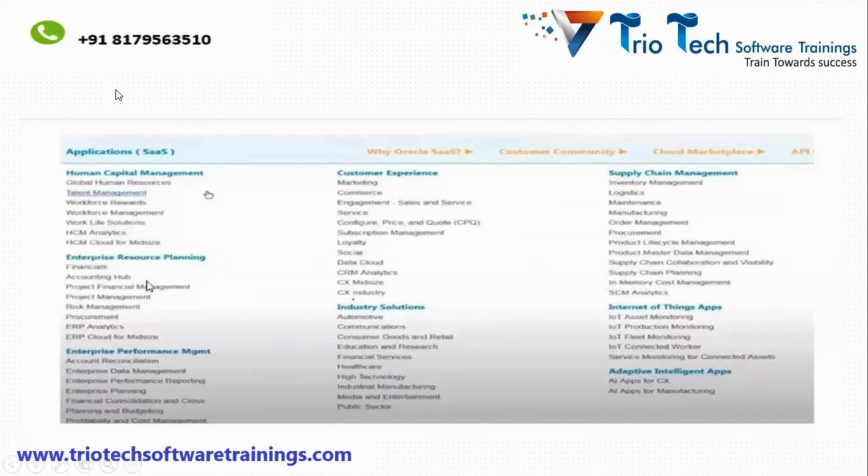But for your understanding, with SaaS, software as a service, what are the different domains involved and what are the different applications involved? You can see here human capital management, catering to different functions like global human resources, talent management, workforce rewards, HCM analytics, HCM cloud for mid-sized entities. Similarly, for the enterprise resource planning domain, there are financial applications, accounting hub, project financial management, project management, risk management, applications related to all these different functions of the organization.